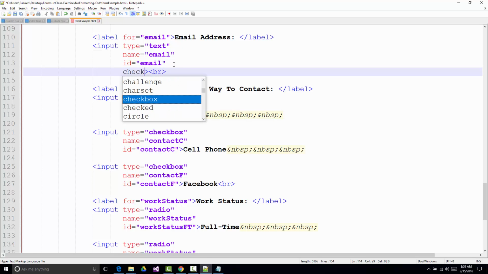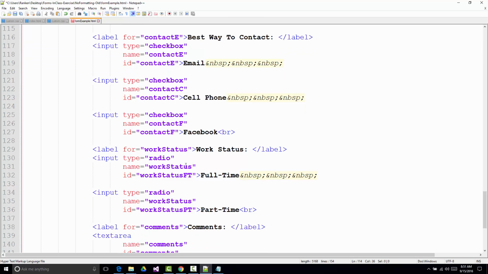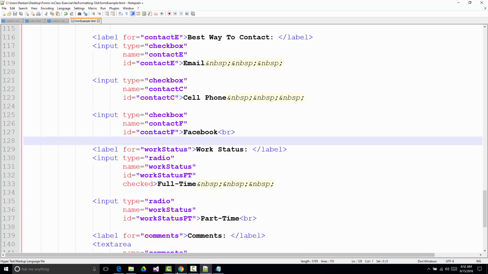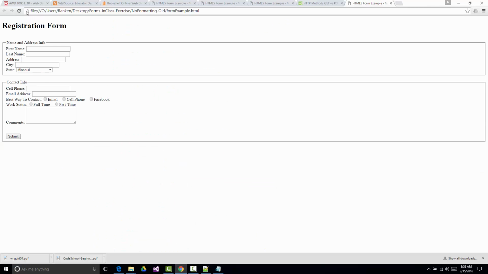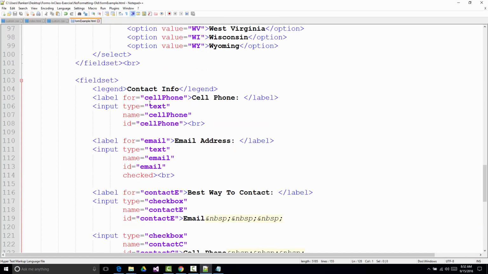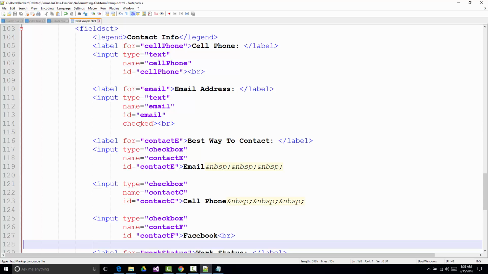So now I put in the word checked. And I put in the same word, so let's say that under work status, I wanted it to default to full time. So again, I'm going to put in here checked. I just saved. I'm going to go back to here, and you say it's not there. Well, when I refresh, hopefully you can see that that one is now checked. I'm trying to figure out why the email, if I screwed up or what. I know it's not selected. It is checked. So let's see if I did something wrong. Cell phone, email, checked. That should be correct.